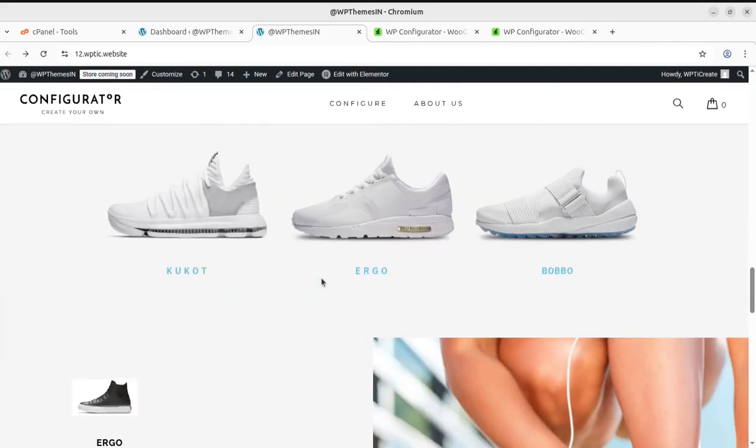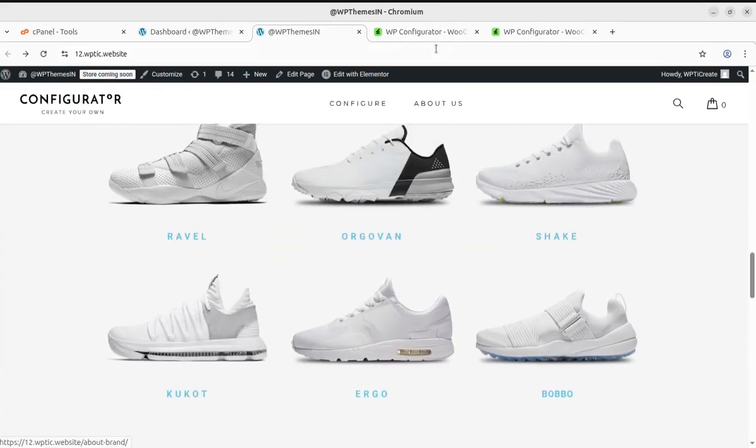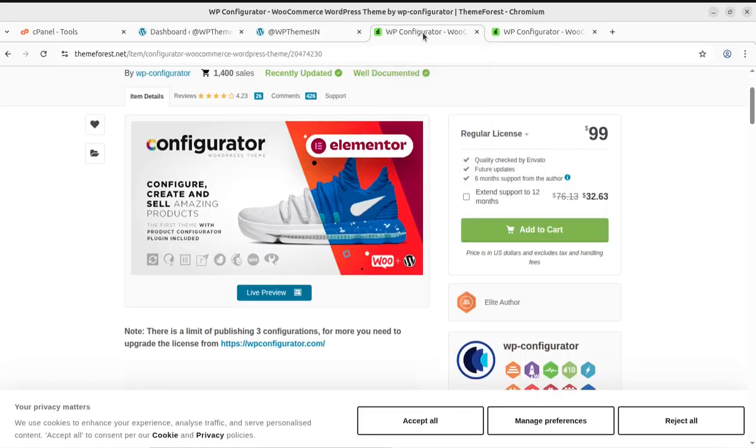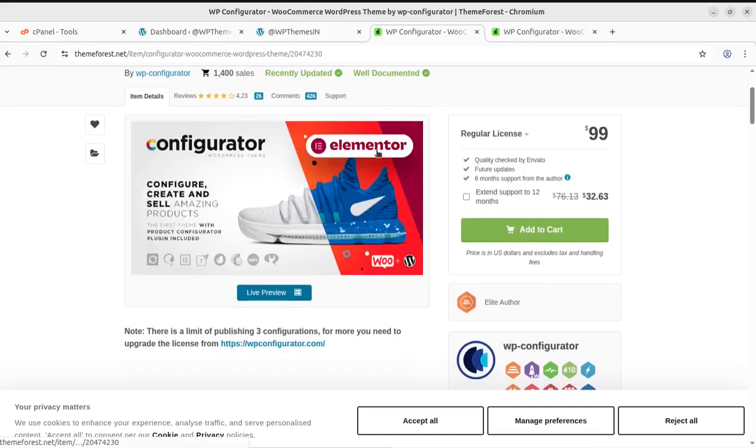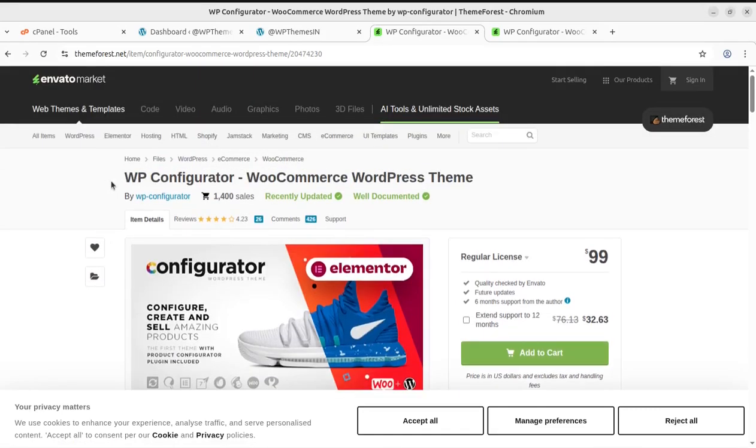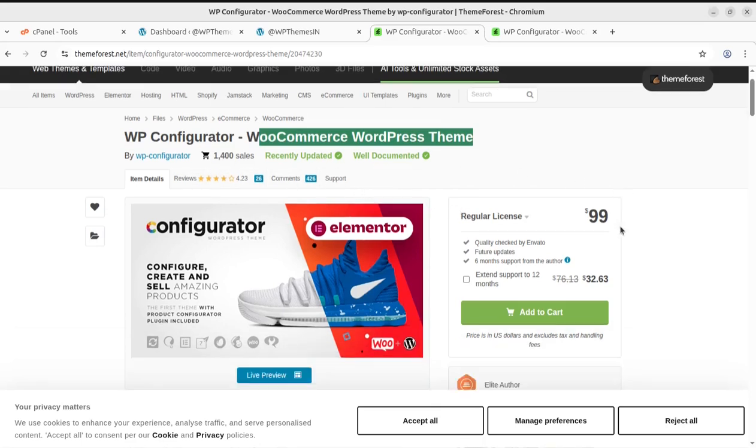And after putting the content, I can start selling all my products. Like this is a shoe store, but with the theme that I am using, we can target any online store website. Like this is the configurator that we are going to overview in this video. This is WP Configurator, which is a WooCommerce WordPress theme. So this is a very advanced and modern e-commerce website WordPress theme. It uses Elementor as page builder and it has been developed by WP Configurator.